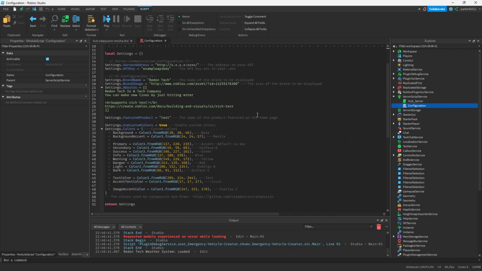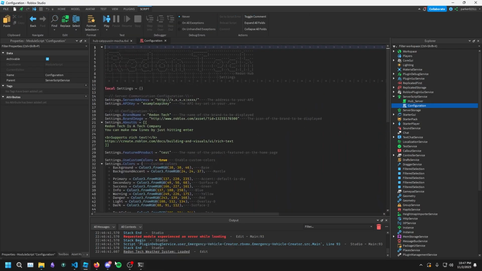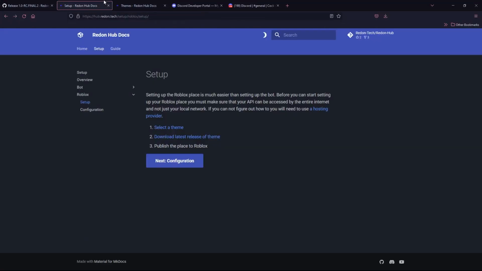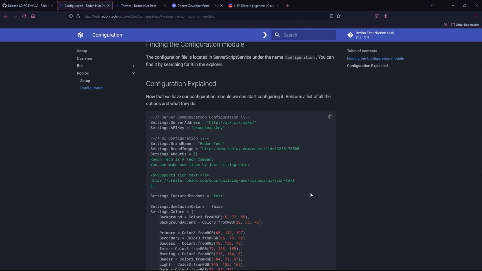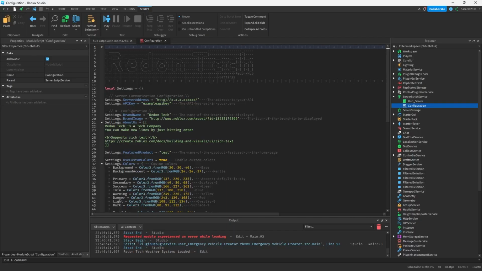Now what we're going to do is open up server script service and open up the configuration file. Oh no, scary. More config stuff. Well, it's okay, because again, I have it documented just for you guys. So we got our configuration explained, so let's go over it. We have our server address. This is the IP address of the server along with the port that it is running on.